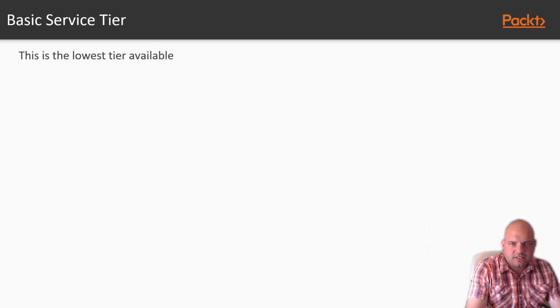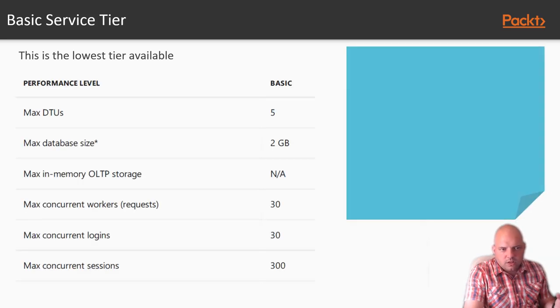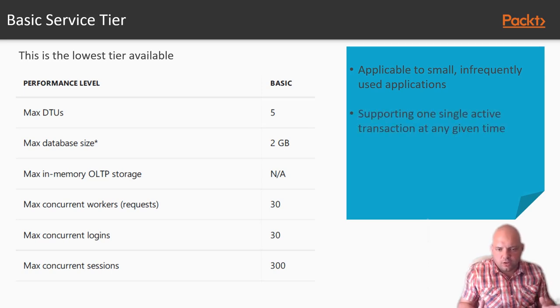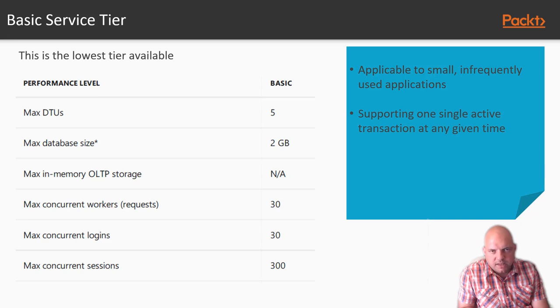This is the lowest tier available to us. You'd use the basic tier for small, infrequently used applications that are not supporting a huge number of users. It has quite a restrictive limit on the features available in your Azure SQL database. For example, it has a maximum of 5 DTUs and a database size limit of 2 gigabytes. The cost of the basic tier is reflected in that. Basic tier comes in at around $5 a month.